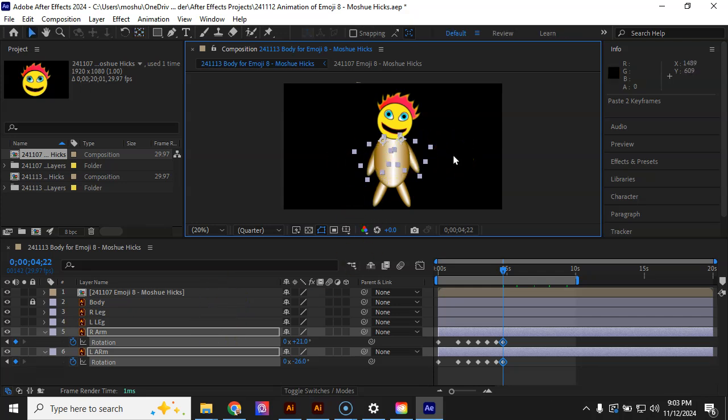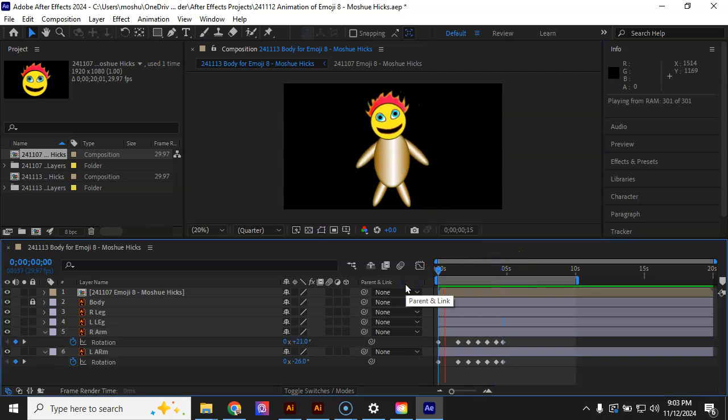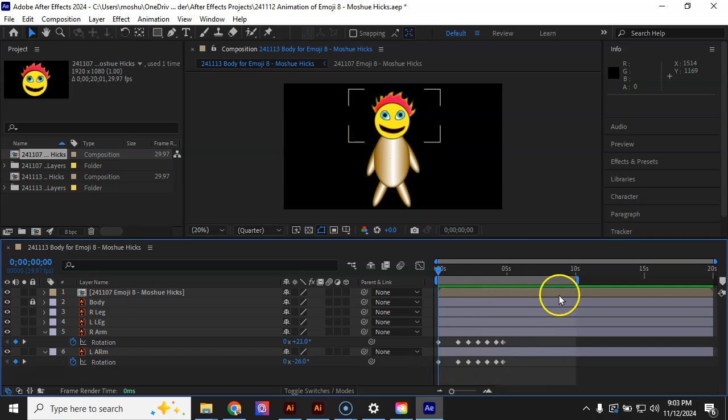V key to change to the selection tool, and let's see what we have so far. Puts them back down. So something simple, just keyframing the rotation and then returning them. You can always copy and paste keyframes to extend it. I'll do some legs positions so you can see what that looks like.